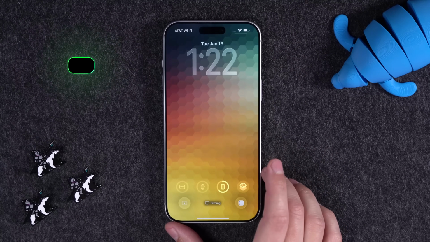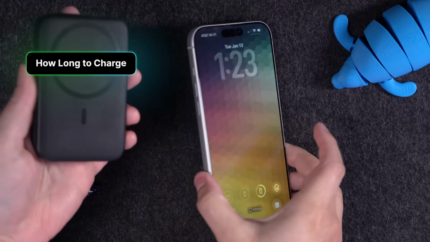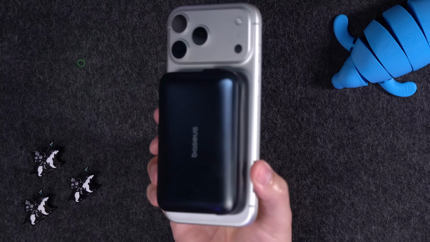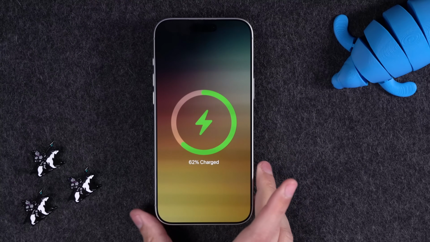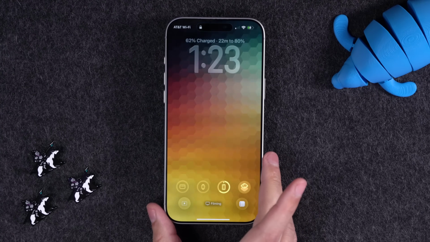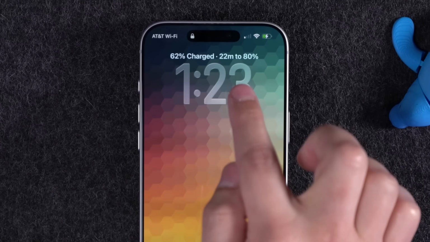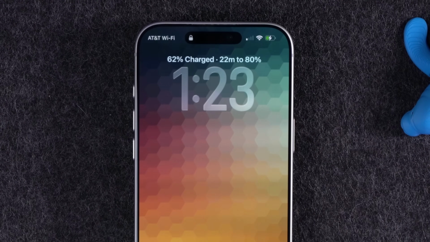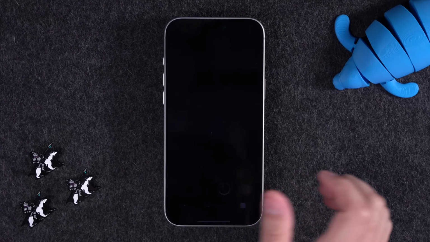Next, you might have noticed that your iPhone's going to tell you how long it's going to take to charge to 80% and fully charge, especially when you're using a MagSafe battery. Like this is my favorite one from Baseus. Once you attach it and your phone starts charging, give it a few seconds and now it'll tell you how many minutes it's going to take to get to 80% with the current charging speed. So 22 minutes and I'll be at 80%.